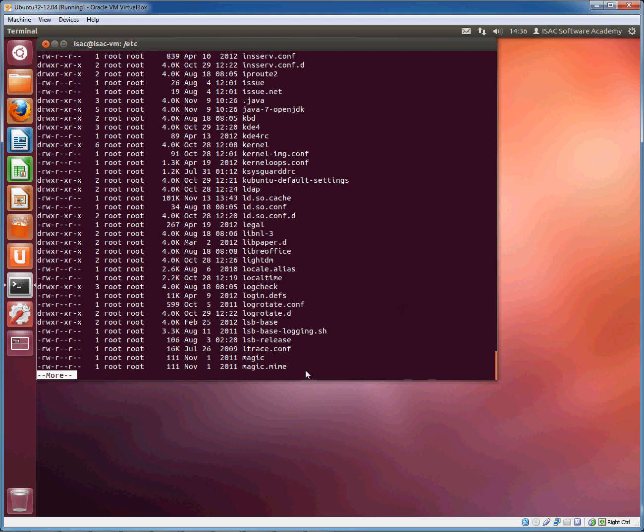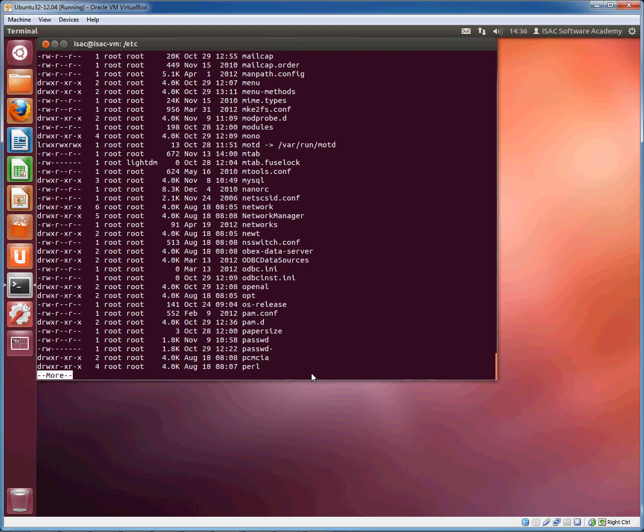If you're looking for a configuration file, it's almost certainly going to be in the /etc directory, and quite often it's actually in a file in etc itself rather than a subdirectory.